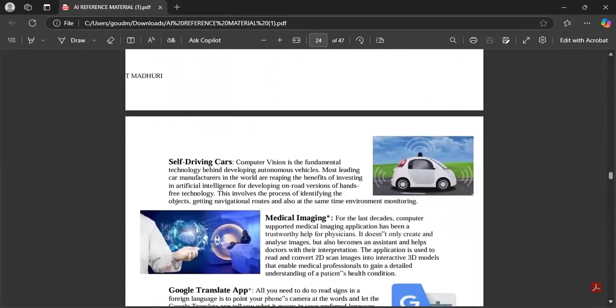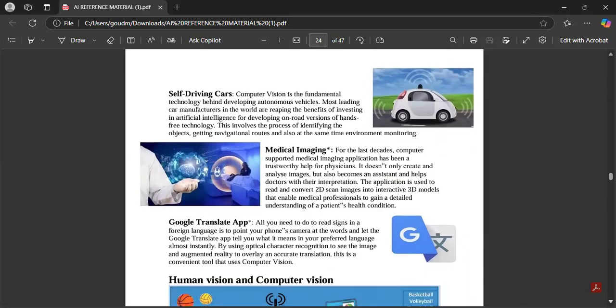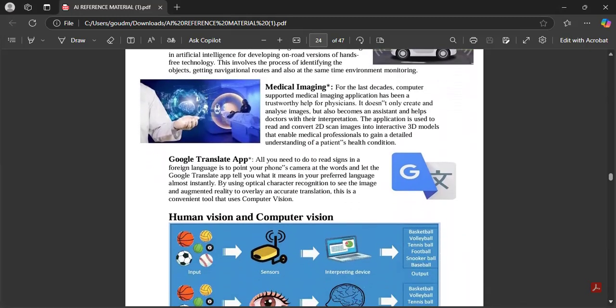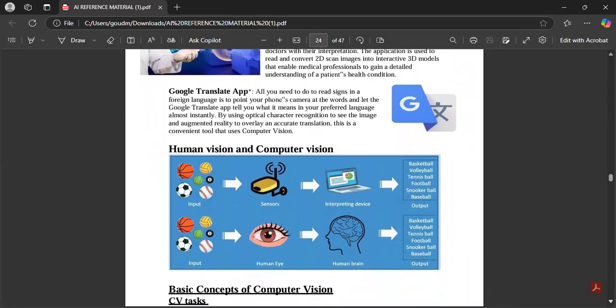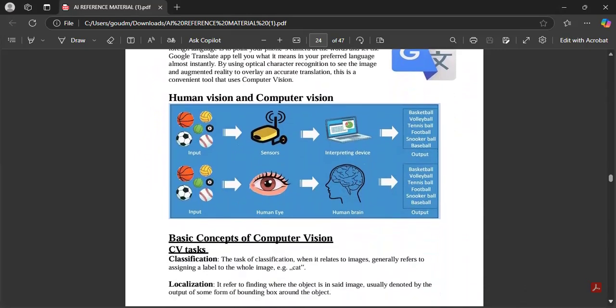And self-driving cars, everyone knows, and we are using computer vision in medical imaging, like 3D models now and for 2D scan images, right? Next is the Google Translate app, which has Google Lens. You can scan and convert that into another language, right? Humans use our eyes to visualize anything. In the same way, machines use sensors to identify any items, right?